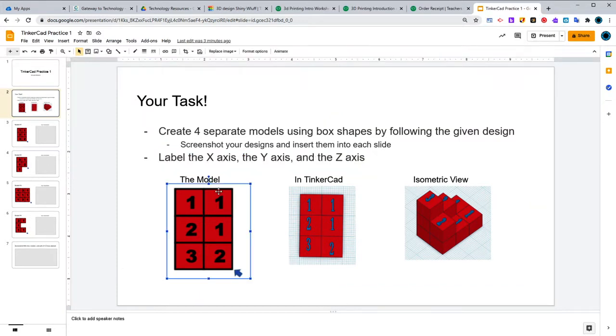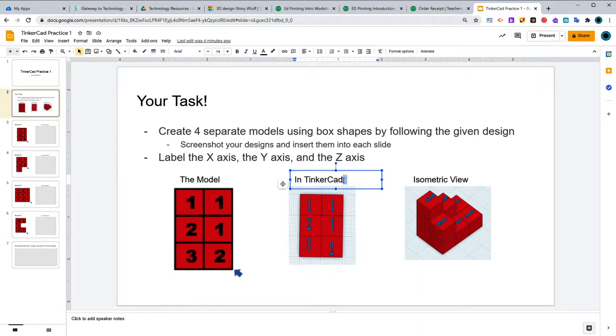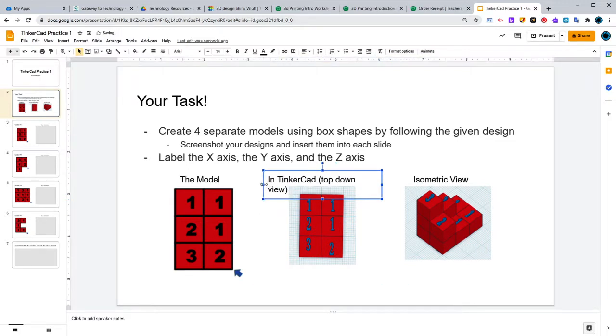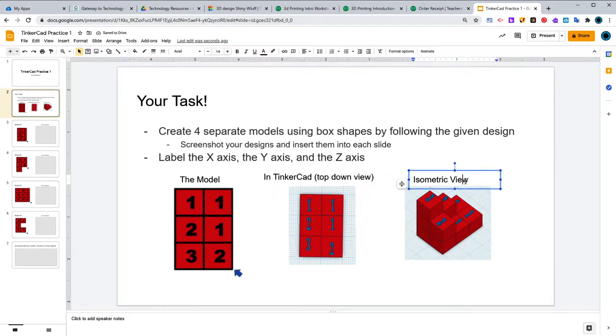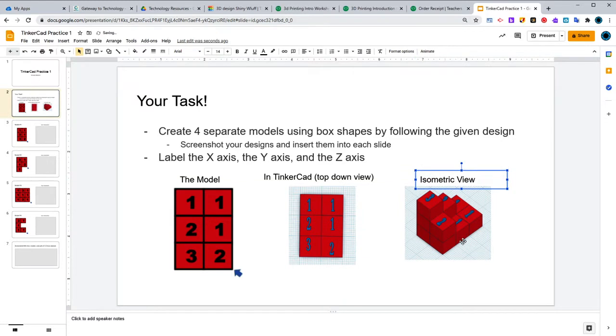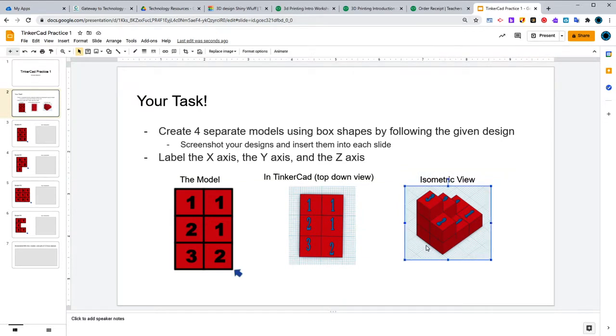So this is an example of the model I'm going to give you. This is what it will look like in TinkerCAD from the top-down view, right? So let's add that. Let's do top-down view. And then this one over here is what it looks like with an isometric view. The isometric view is simply the view from one of the corners here where you can see the 2 sides. So this screenshot here is from this view here with this little arrow, okay? So I'm going to show you how to do this.